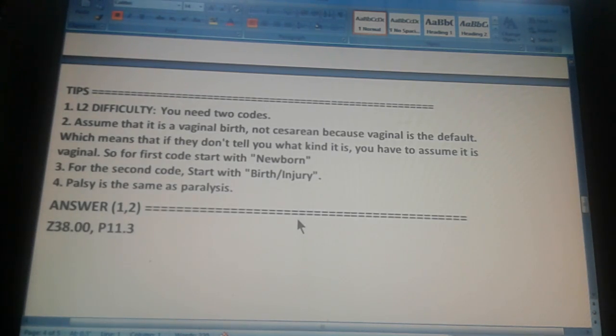First tip. Level 2 difficulty. You need 2 codes. It's not as simple as there being only one code that's going to explain the whole thing. Second, assume that it's a vaginal birth, not cesarean, because vaginal is the default. When they don't tell you what kind of birth it is, you have to assume that it's vaginal, which is the regular birth. So the first code starts with? Newborn, okay? For the second code, start with birth injury, and follow from there. You're going to find it, okay?